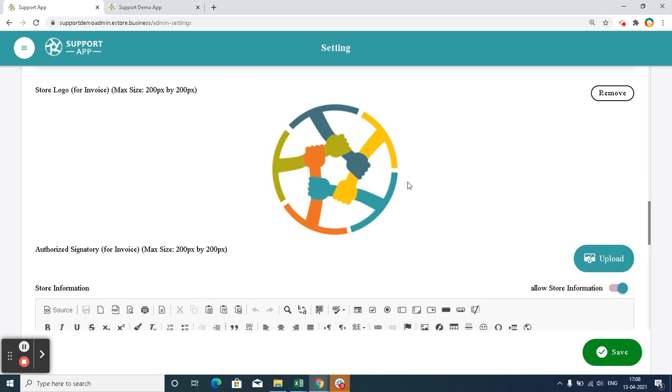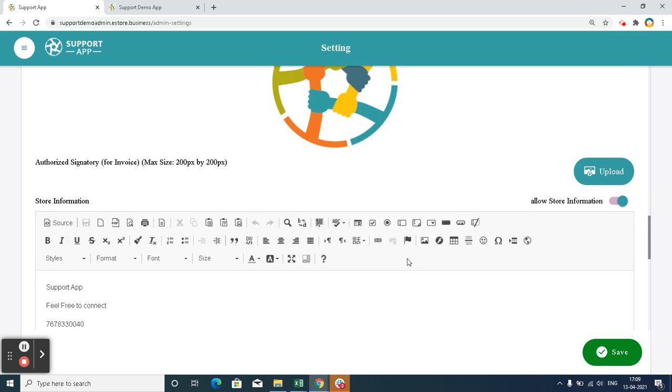From here, you can change the invoice. You can change the logo that will be showcased in your invoice. If you want some other logo to be visible over there, you can change that. If you want your authorized signatory to be there on the invoice as soon as you print it or as soon as you download it, you can upload it from here. The size of the signatory should be 200 by 200 pixels.